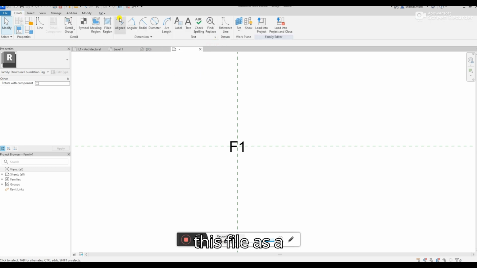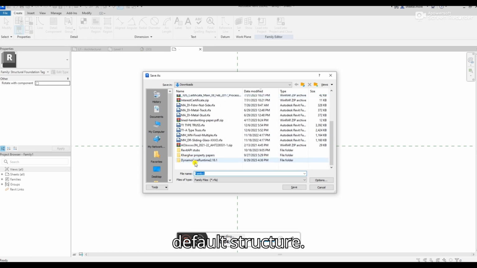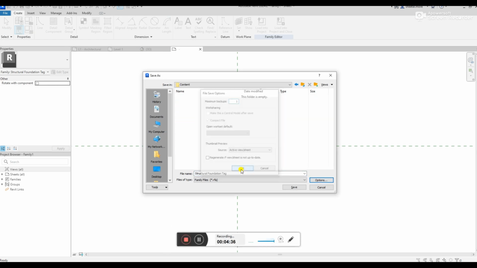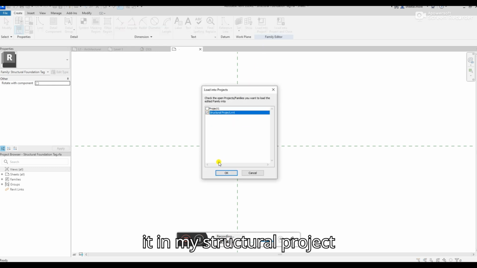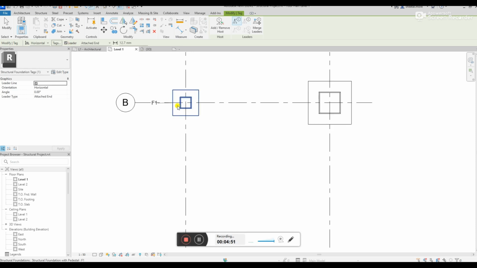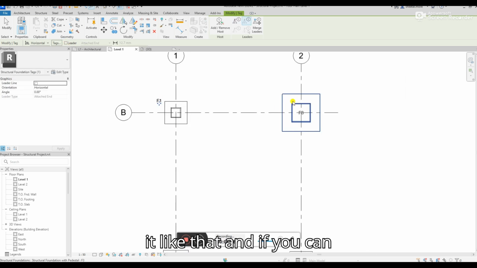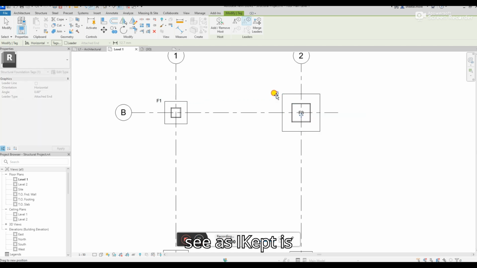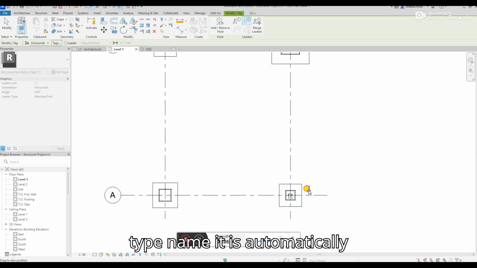I'll just save this file as default structural. Keep the backups as 1. Save the file. And I'll just load it in my structural project. Remove the leader. You can add a leader, and I'll show you how to modify those leaders. Right now I'll keep it like that. And if you can see, as I kept this type name, it is automatically selecting the tags.